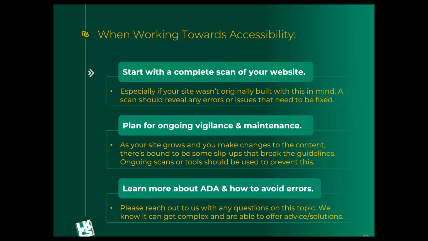If you feel you need any advice on these accessibility options, feel free to reach out. We have solutions available and can advise on how to cover yourself and how to maintain accessibility throughout your site's lifetime.